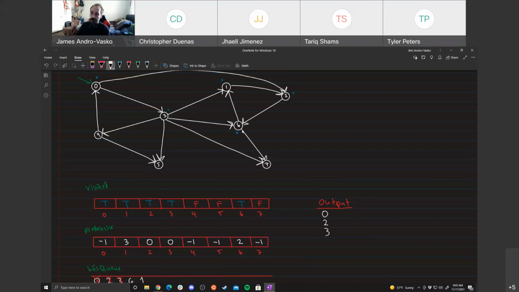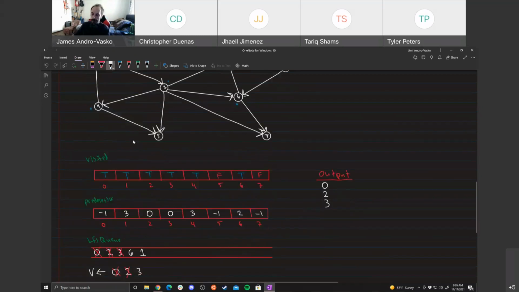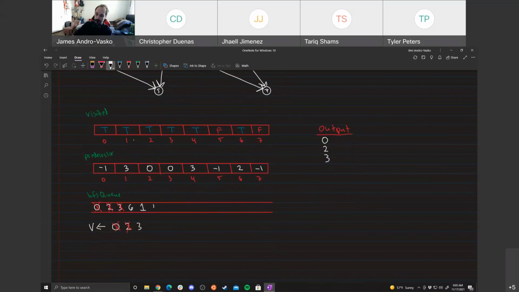The other neighbor we have for 3 is 4, and 4 is not marked visited. So we're going to go ahead and mark it as visited. And then 4's predecessor is going to be 3. So we came from 3 to get to node 4. And I'm going to insert 4 onto my queue.